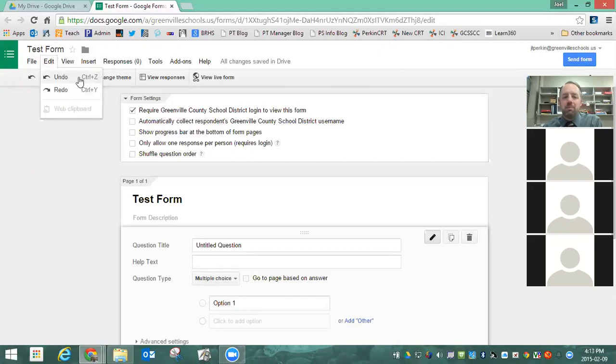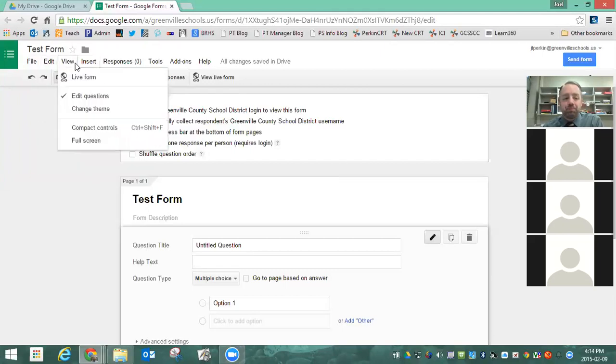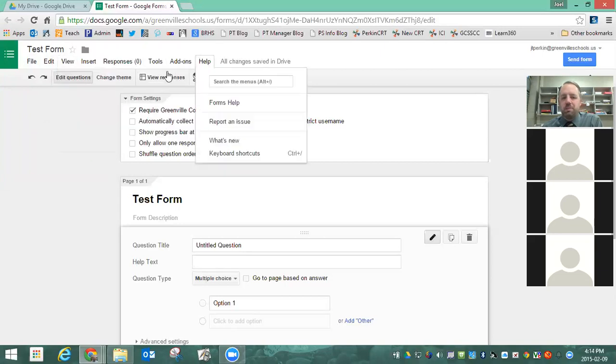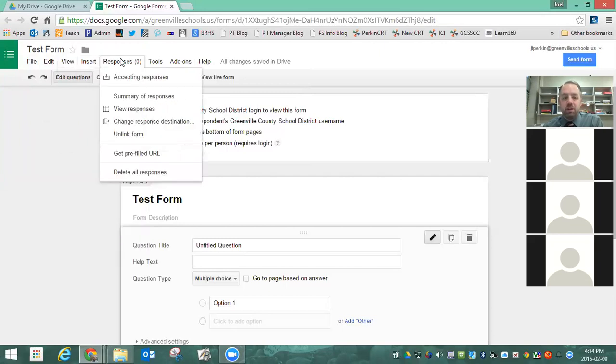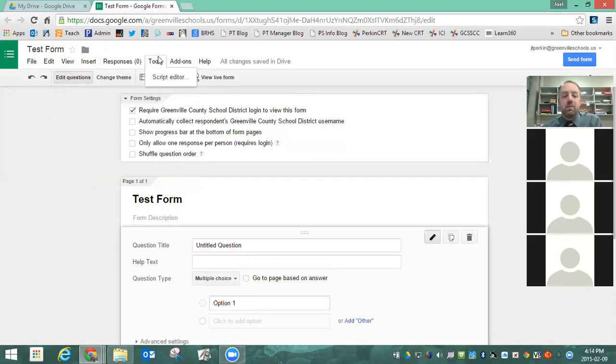Under Edit, you don't have very much. You have Undo and Redo. You can view the live form, you can edit questions, you can change the theme, we'll come back to that. Compact controls just change how big this stuff up here is. Inserting, we're going to get to all of these in a few minutes. Responses are things you can do with the responses on the form when you get the answers back from people who have looked at it.